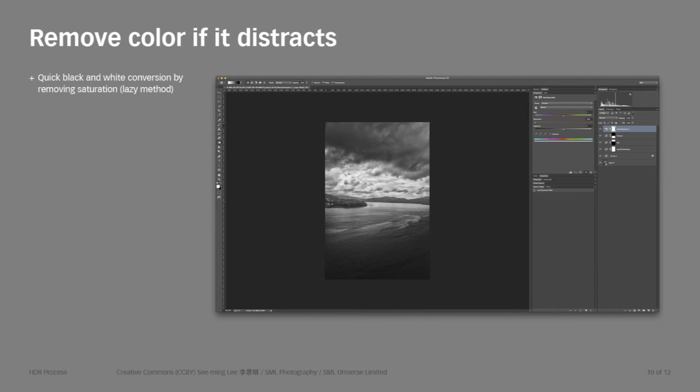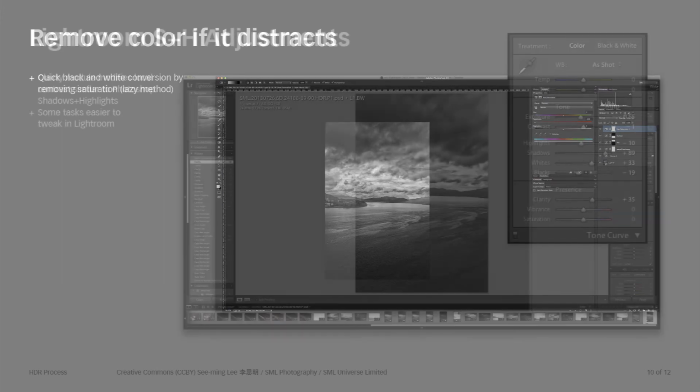color saturation. If I work with images filled with color, I usually would use the channel mixer in RGB mode or use the black and white tweaking modules inside Lightroom. But as you can see, there is not much color in this image to start with, so I can simply just remove the color saturation.